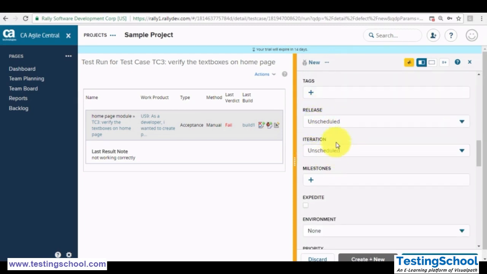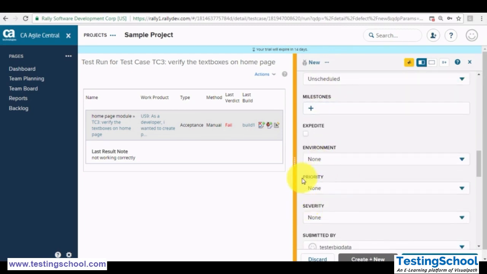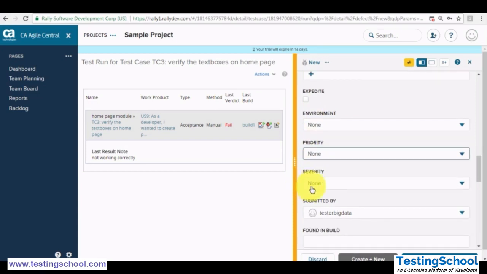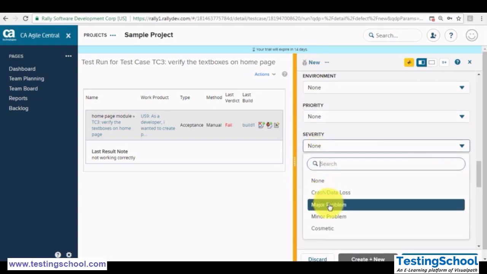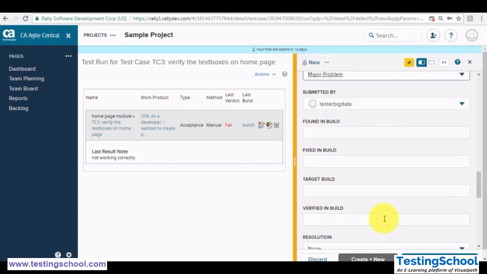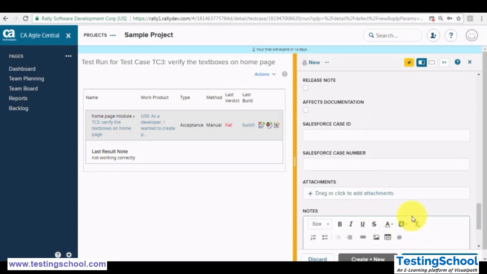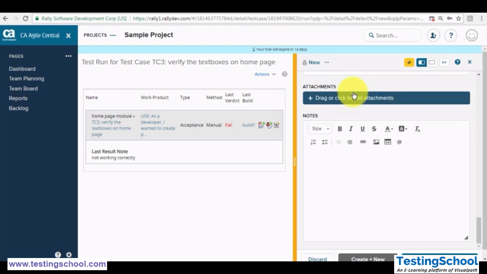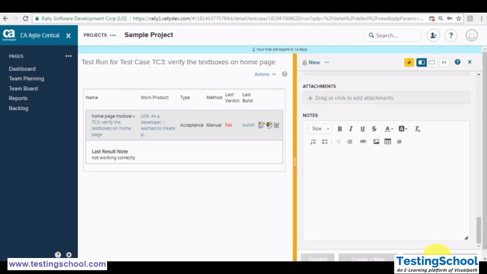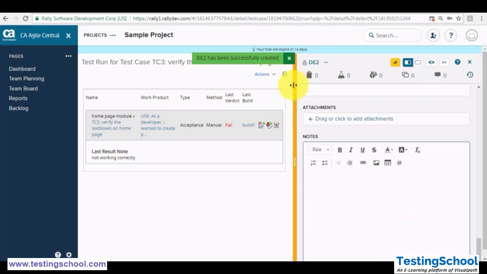Then tag, releases, iteration, you can select as per your need. The defect priority, severity, let's say I'm selecting severity, major problem. And then all the options you can select as per your need. So at last, if you have any attachment, you can attach them, and then you click on the create option. So now my defect is created. You can see that it says DE2 has been successfully created.